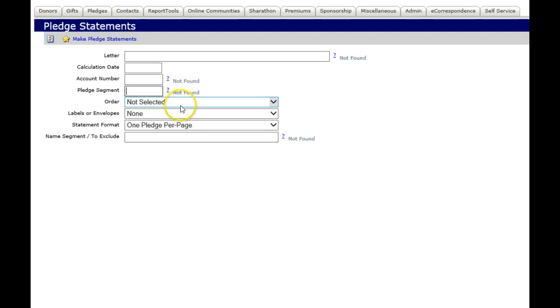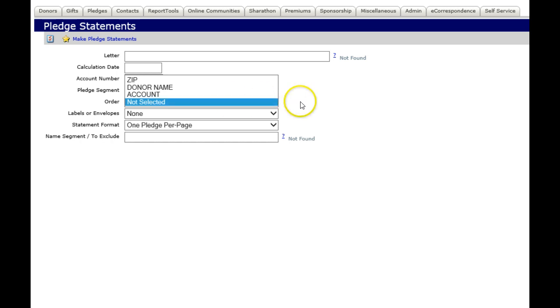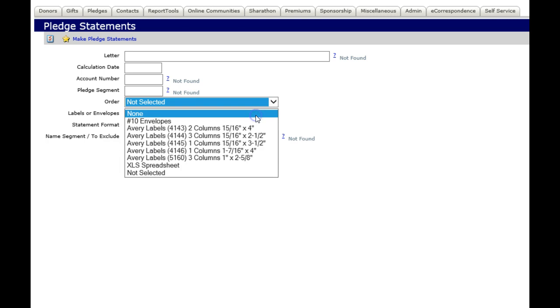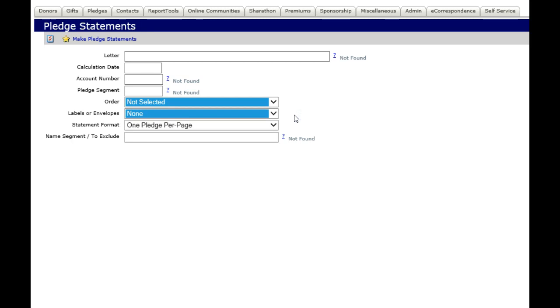The order field can be used to output the statements in one of these three options: zip code, donor name, or account number. You can also choose to print labels or envelopes at the same time that the statements are being created if you choose something in this field. If you leave it blank, Denari will only print the statements.